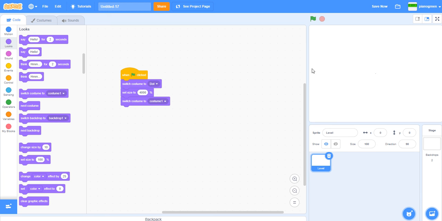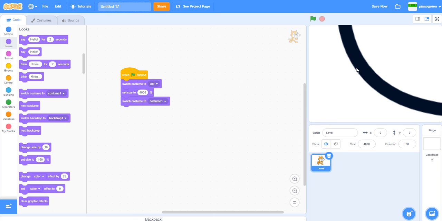So if you see that in action, look, so it's really big. I think that's the cat's mouth. And now this sprite is really big.